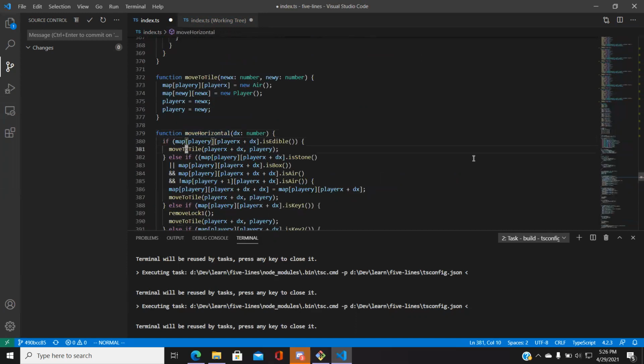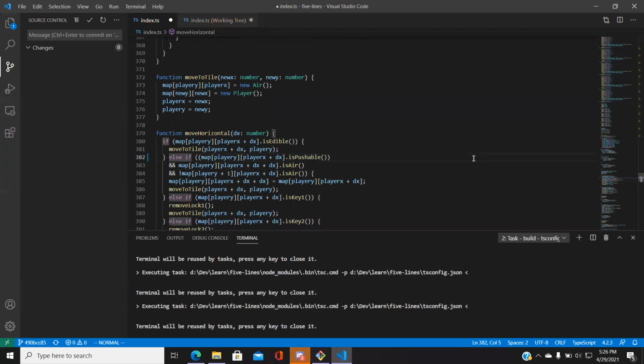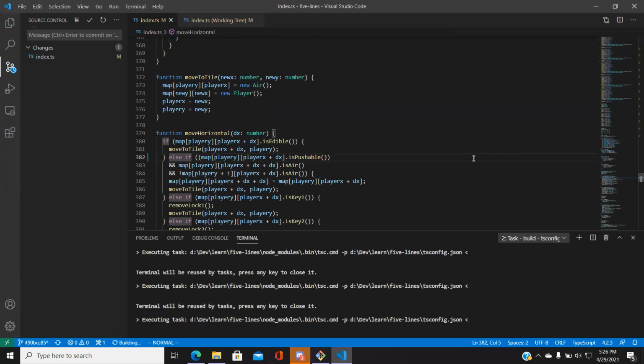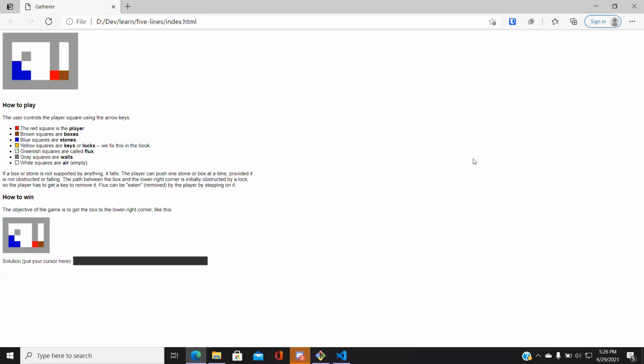So in move horizontal we will now change this to is pushable, and get rid of that. So basically that simplifies that logic. And we will build this and make sure it still works.